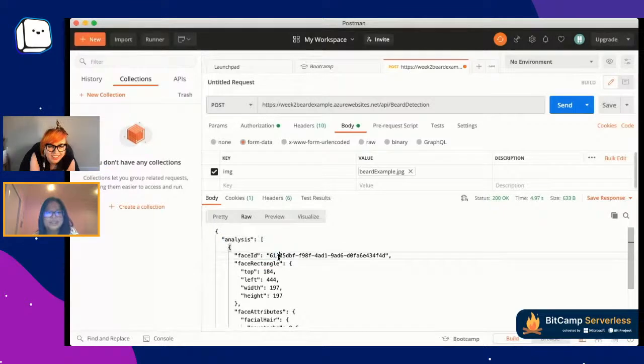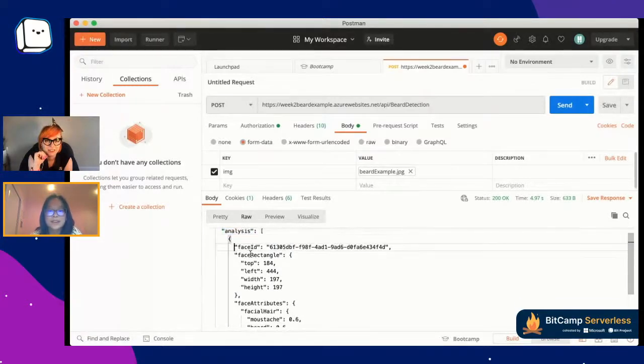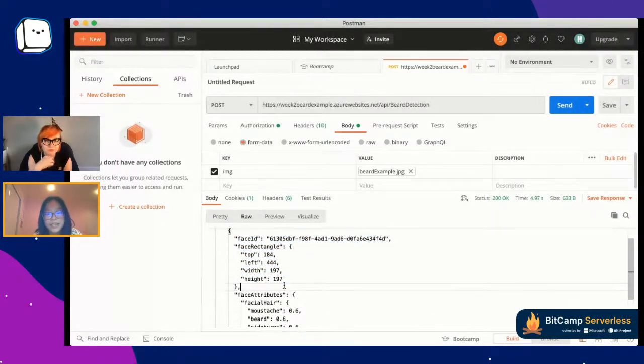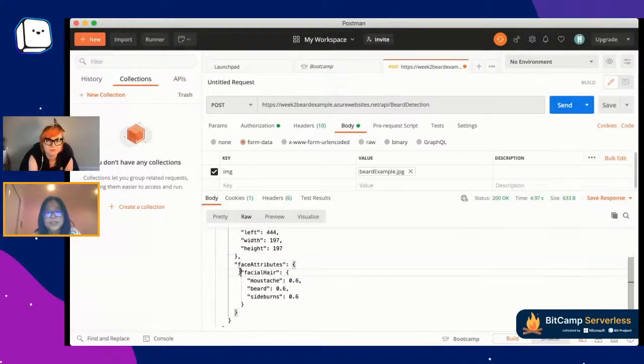If you remember, in our body, we specified an analysis object. So it's saying analysis, and our actual object has all of this data about the face. The face ID and rectangle are automatically returned every single time you make a request. And inside face attributes, you can see the parameter that we wanted to get, which is facial hair. It has a mustache, beard, and sideburns number that tells you, I think from 0 to 1, how much of a beard the person has. So apparently this guy does have facial hair, which is correct. Pretty high majority of facial hair, I would say.